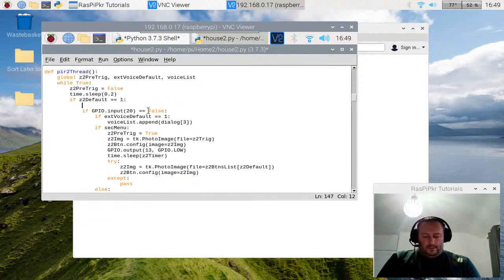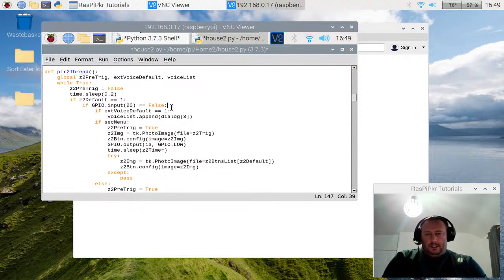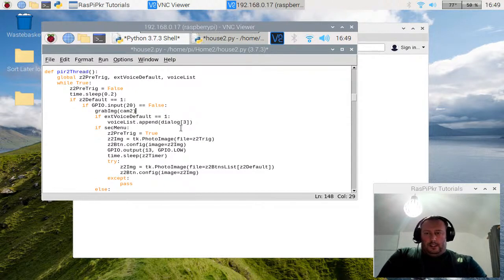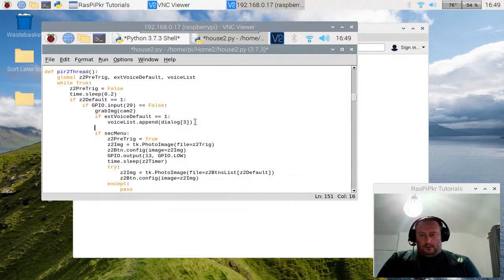Yeah, so whoops. Grab image. This is going to be cam 2 because this is thread 2, and I've put that in the wrong spot. Well done, Martin. Control X. Should be under here. And this one, move over, display image, passing nothing. Right, so they are all there.